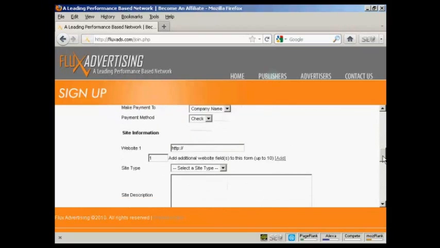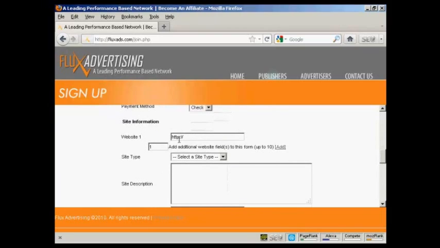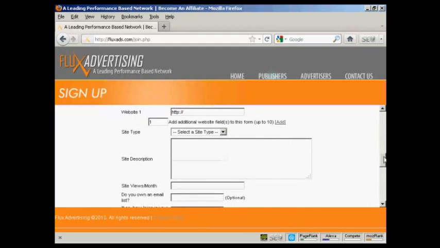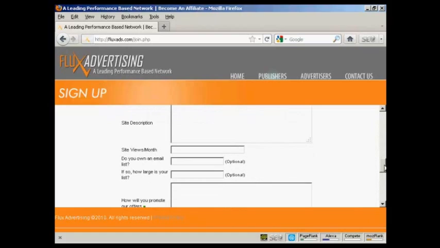And then they'll want the information about your site. They'll want your website URL and the type of site that it is, if it's a newsletter or website, or if it's just an email, or if it's other, and then you can fill in the details. You'll have to provide them with a concise description of your site, the sort of site that it is, what it does, what the niche is, and so on. They'll want to know how many site views it gets a month. This is very important.